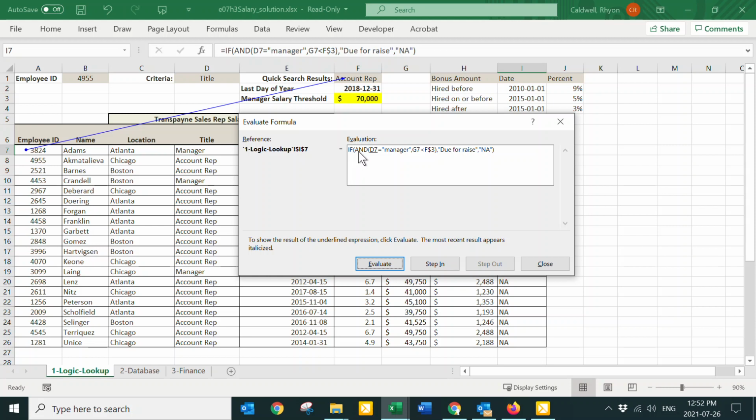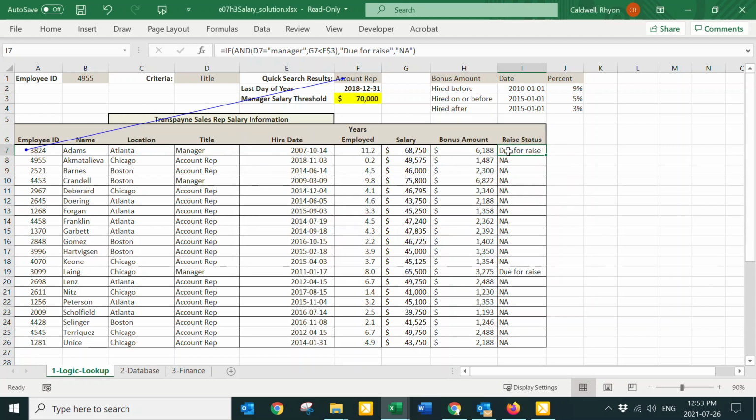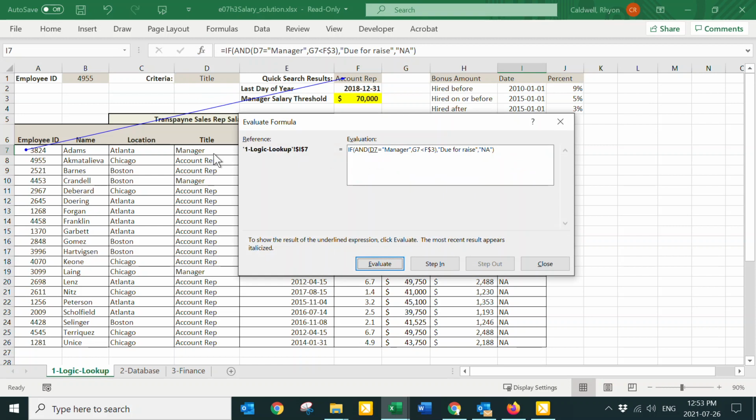There are two conditions that have to be true for this to work. The first condition is, does D7, which is right here, the manager, equal manager? Now that's problematic right there, because I can see here there's a capital M and here there's a small m. So I'm suspecting that formula might not work. To be on the safe side, I would go back in here and fix that to a capital M. So right away, I already found a problem with my formula. Let's go back in and audit it again. So is D7 equal to manager?